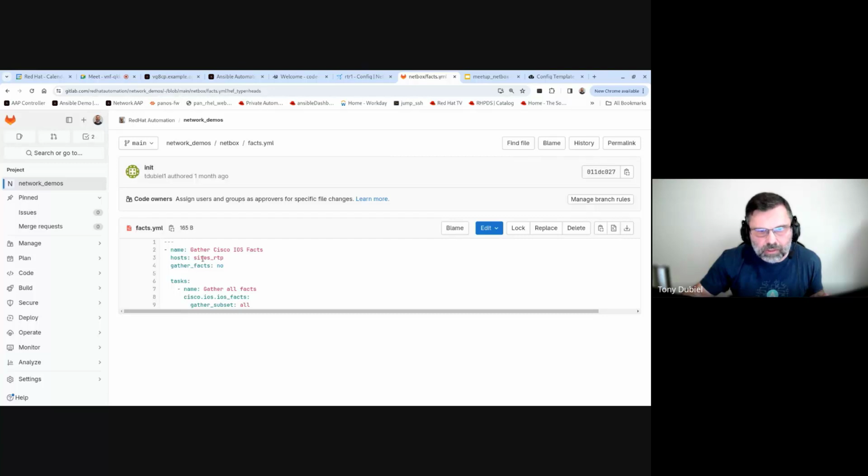And you can see it has this sites_RTP. So that's a group. So in that group, we have the router 1 that we pulled in. So that should learn its IP address from that. And it should go connect to that router. And it's just going to do a subset of all. So that's going to show us kind of like gather_subset all will show the hardware information and like the show ver, like version of the software type of thing, and just like basic configs for like the interfaces and things like that. So it'll pull that back.